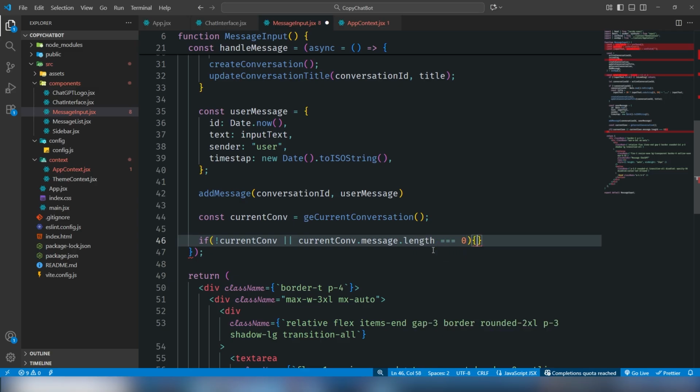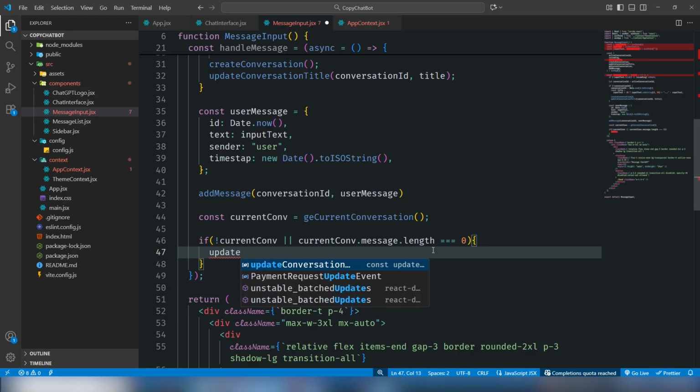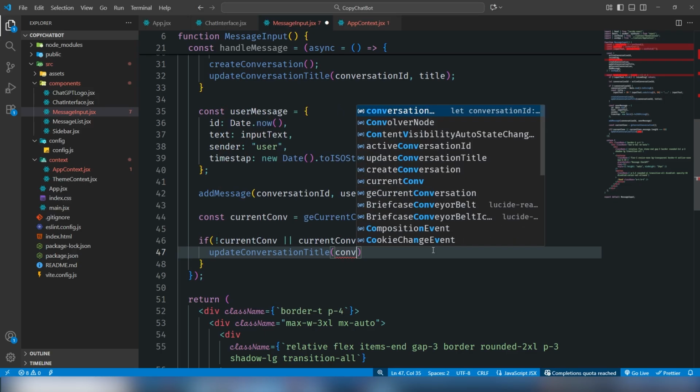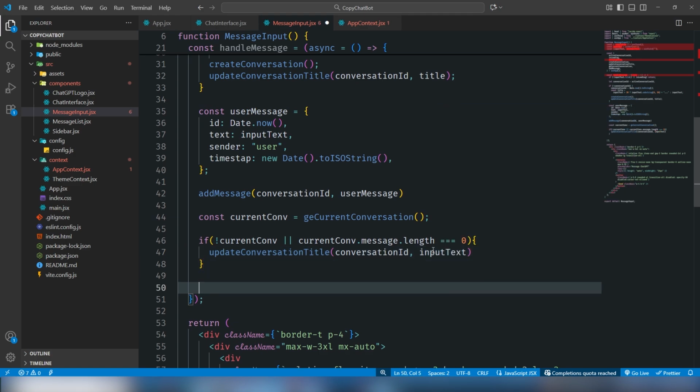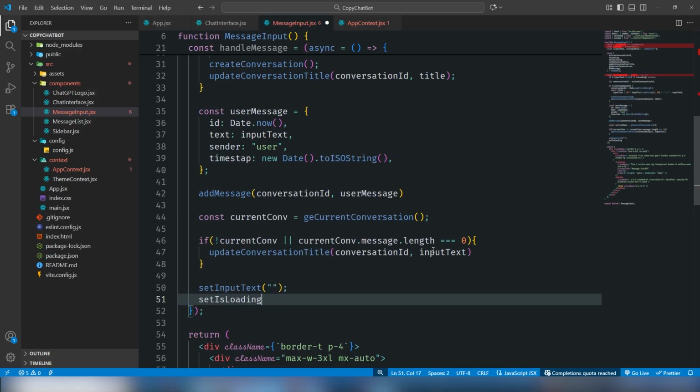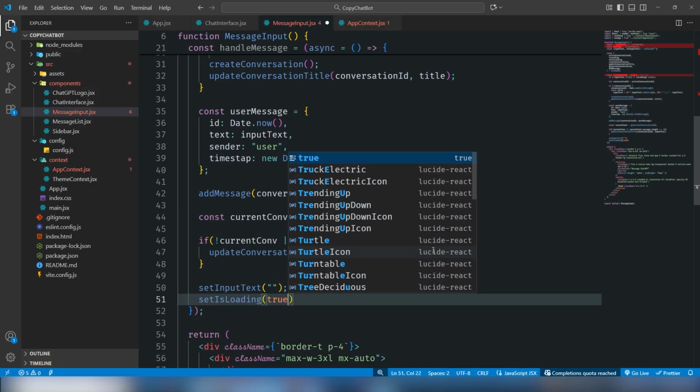So then move on there. I need to update the conversation, passing the two parameters, conversation ID and input text. Then I need to reset the input field by using set input text, which by default is nothing. Set is loading is true.